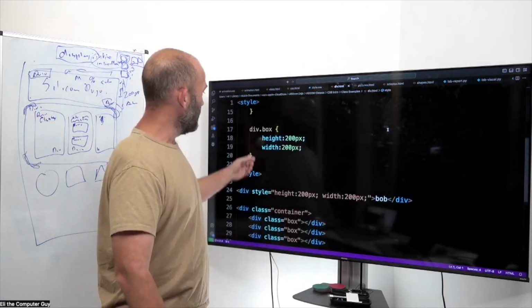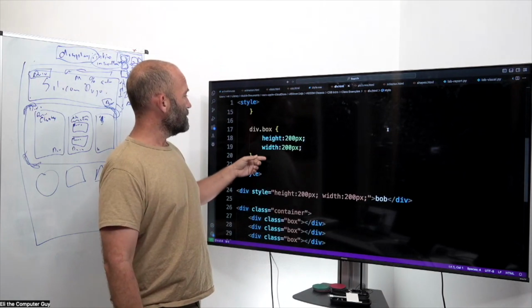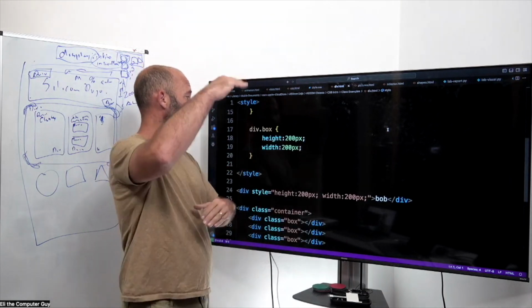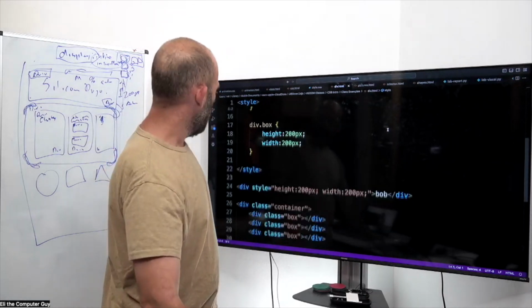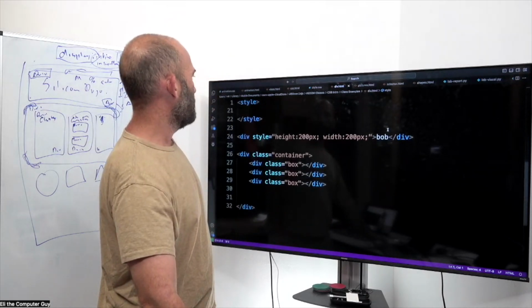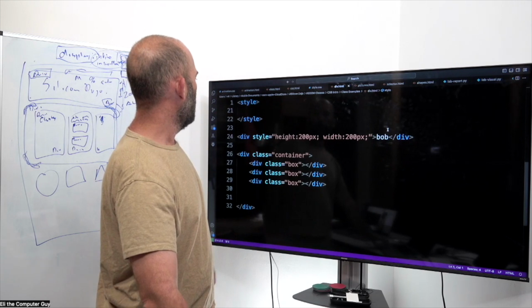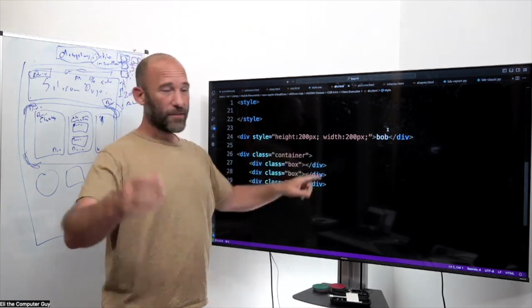We're then going to have the div box, so the internal boxes. We're going to want the height for those to be 200 pixels. We're going to have the width to be 200 pixels. So just to show you, I'll pull this up on the screen in a second.